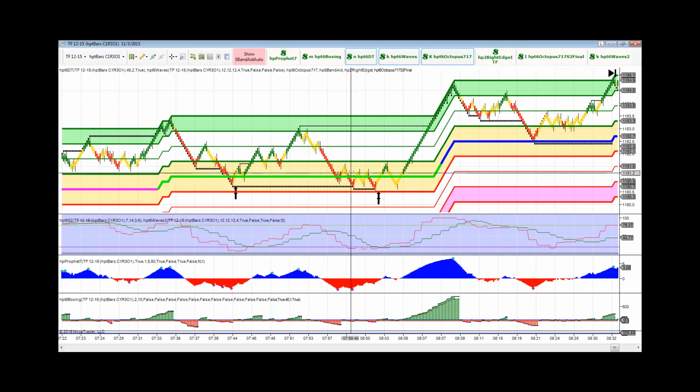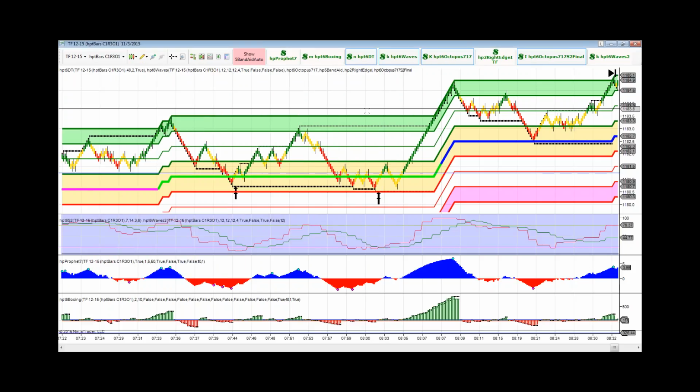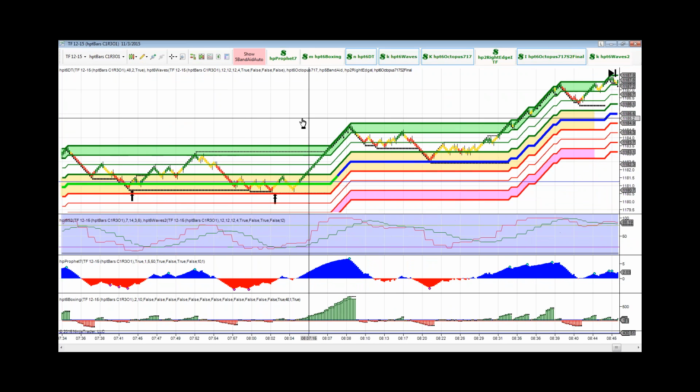Now notice these are the black arrows, right? These are the black arrows. So that's Octopus number 1, triggering those. Octopus 2 has the blue and red. So I don't know if we have any more blue and red. We'll see as we come to it. So you got 2 trades there.